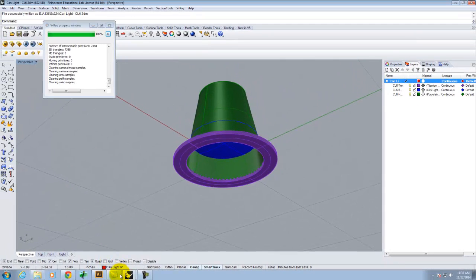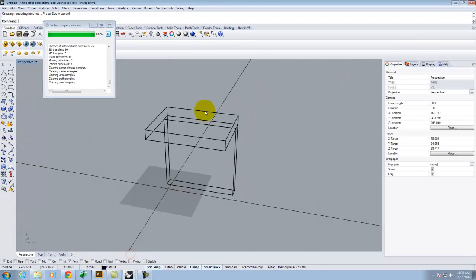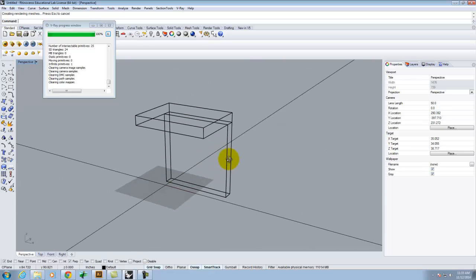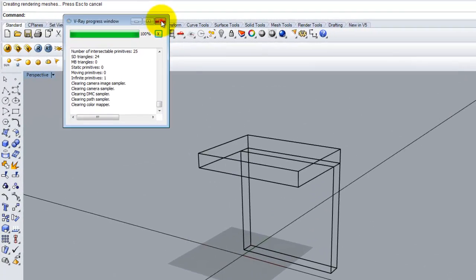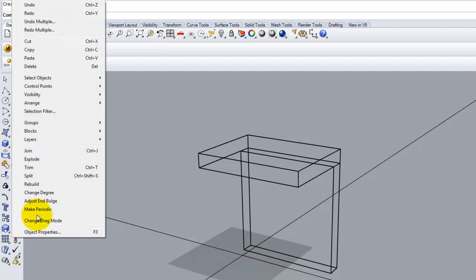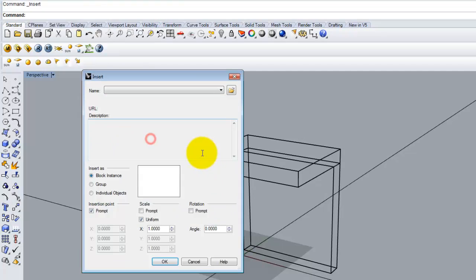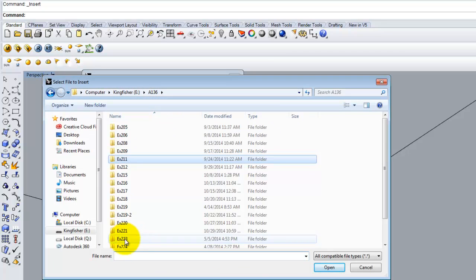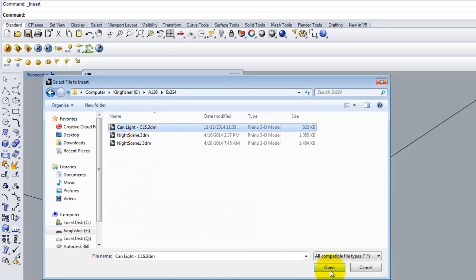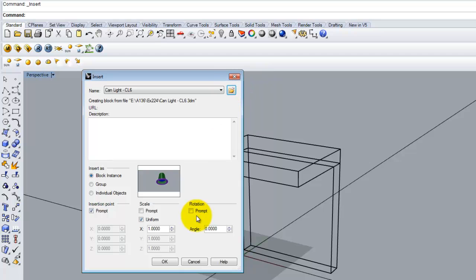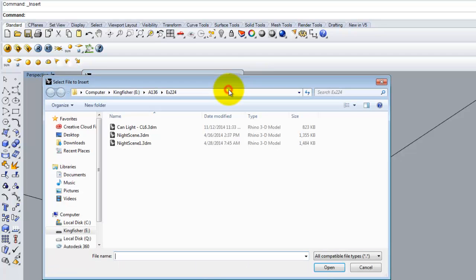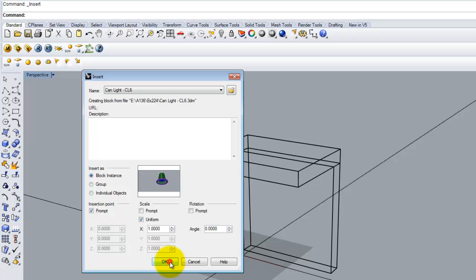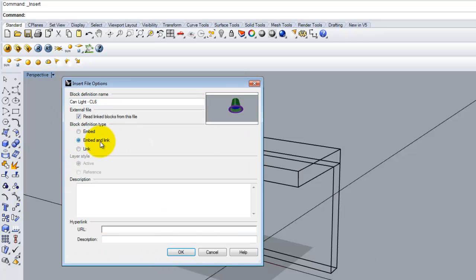And now I can jump into my other Rhino file, this one, and I can bring that in as a block. So let me go ahead and go to Insert. I can go to Blocks, Insert Block Instance, and I'm going to browse for that can light. So let me go to 224. There's the can light. Say Open. I do want to make sure that I'm linking it as well. So when I click OK, I'm going to go right here, Embed and Link. That way I can go back and edit my can light if I didn't like it, and it will update in my scene. So I'll go ahead and say OK.